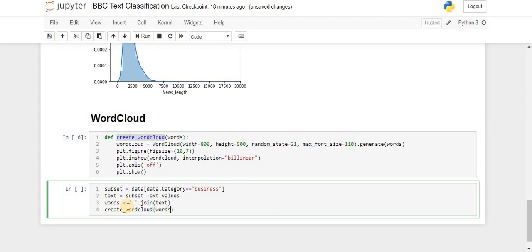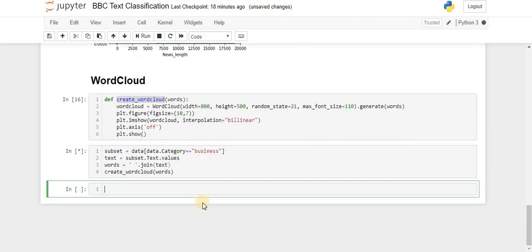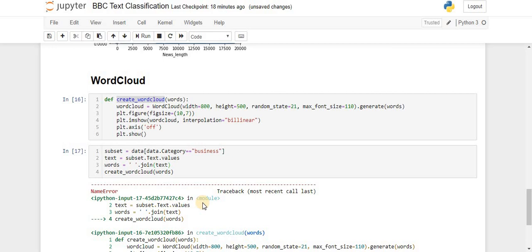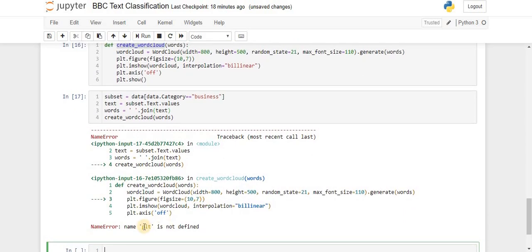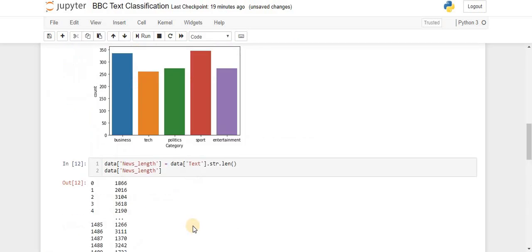Now these words, as you all can see, the variable words holds the data of those news articles which belong to category business. Let's see what this word cloud actually tells us. Okay, there is some error. Okay, plt is not defined, so we need to import matplotlib.